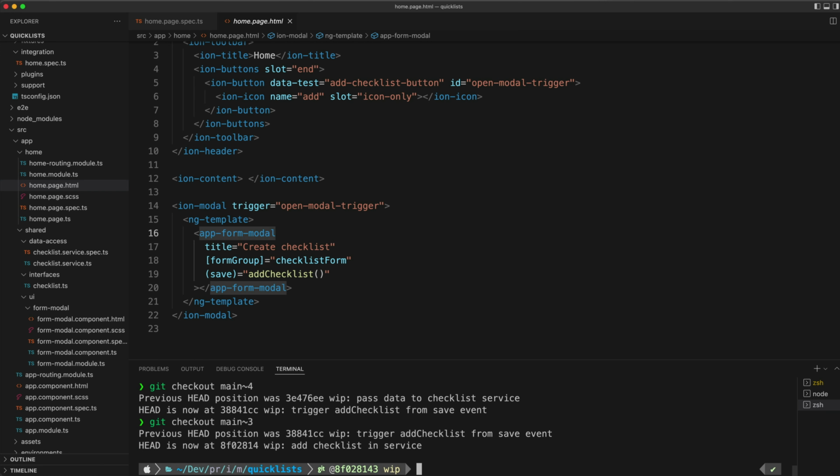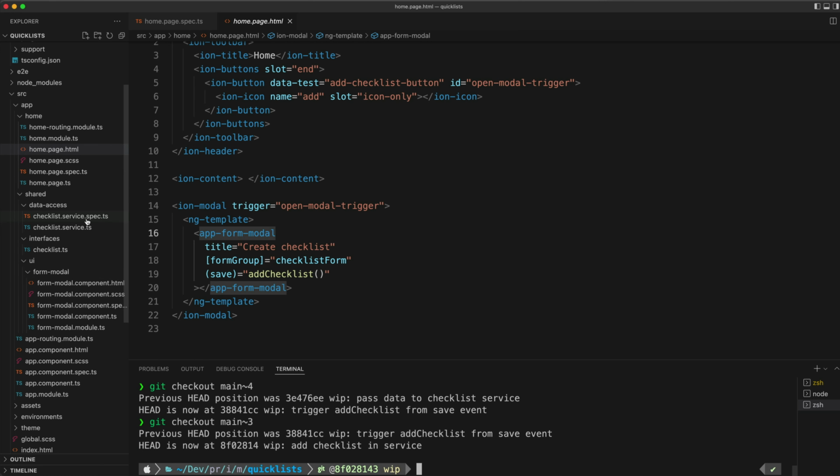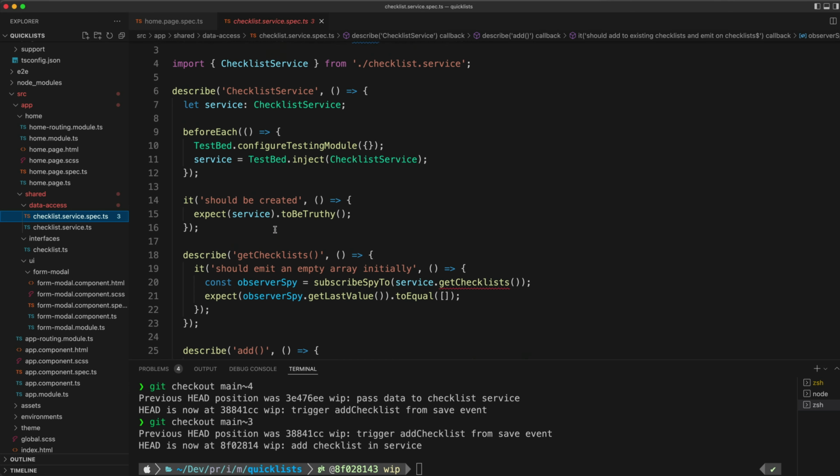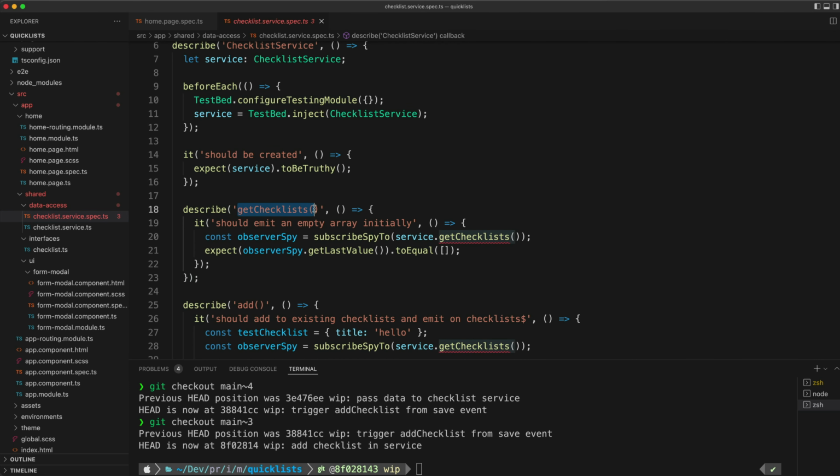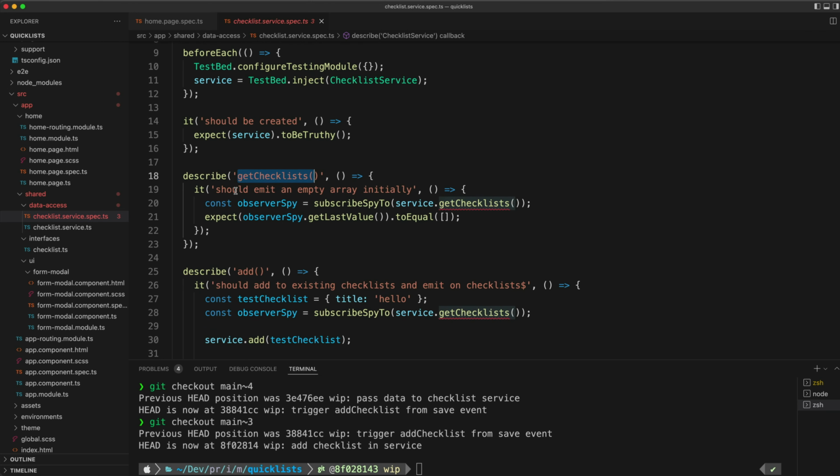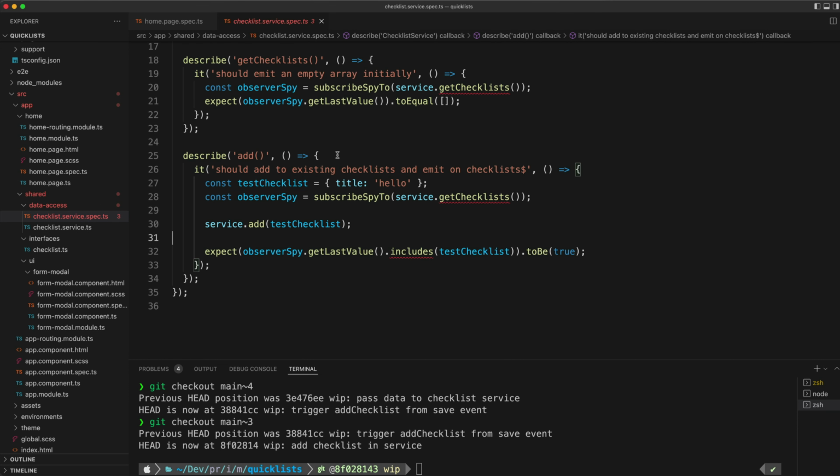So now I'm actually implementing the checklist service. So I write some unit tests for that. So we're going to have a get checklist method that is going to return the observable of the checklist. And I've just got a test here to make sure that that is initially an empty array. And then we also want to have a test for that add method that we want on our service. And basically we are just checking that when we add a new checklist, that it is going to be added to the existing checklist, and it's going to be emitted on that get checklist observable.